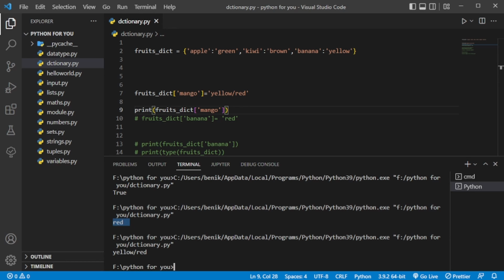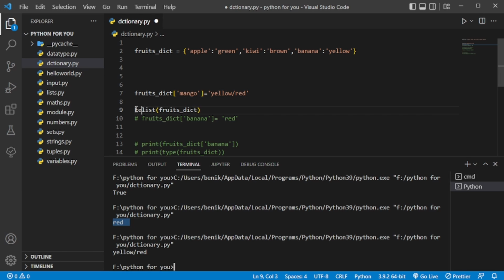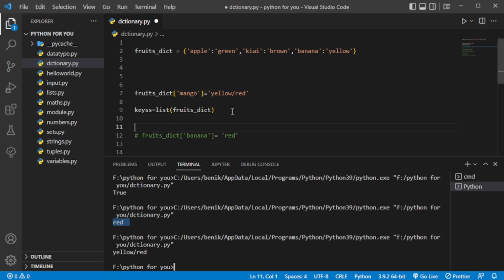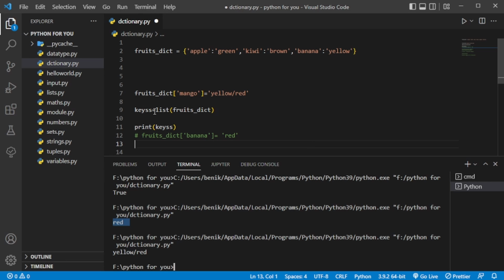If you want to see the list of all the keys inside of your dictionary, all you gotta do is so I created a variable called keys, and now this is called a constructor. So I use a constructor called list. And with the constructor list, when you put the dictionary inside of your constructor, it returned all the keys that are inside of my dictionary.